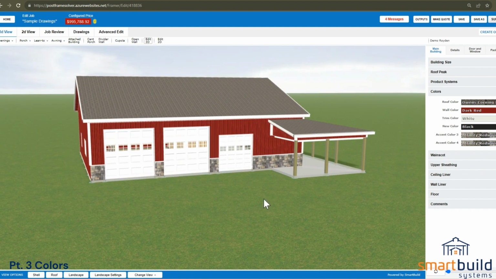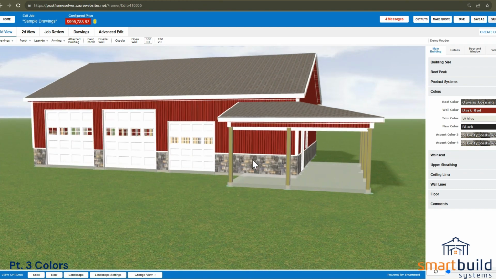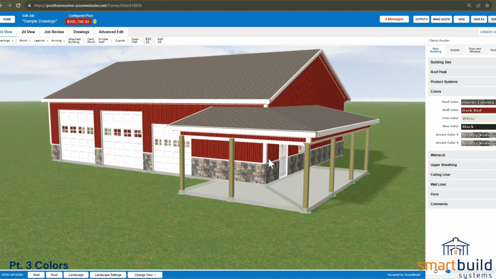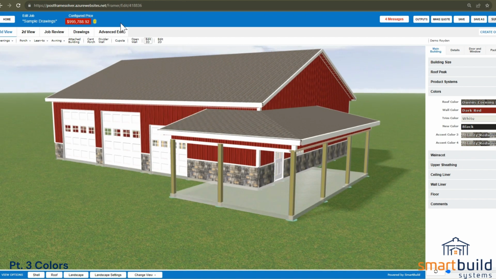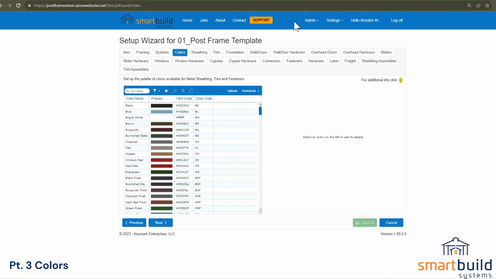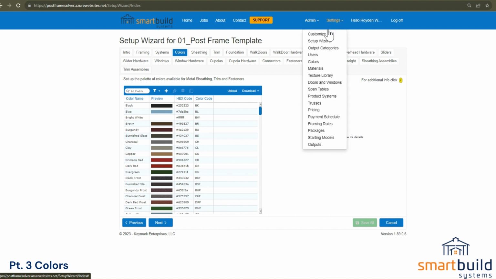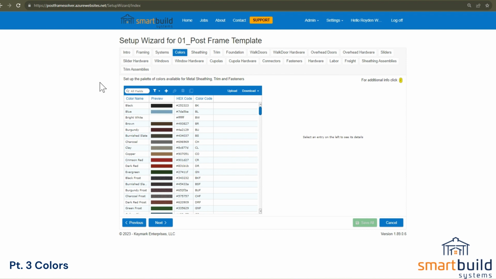In this video we will be going through setting up colors. This is the third category in the setup wizard. To get to the setup wizard, you go to settings, setup wizard, and then we'll be in the colors tab. So a couple different things to notice.